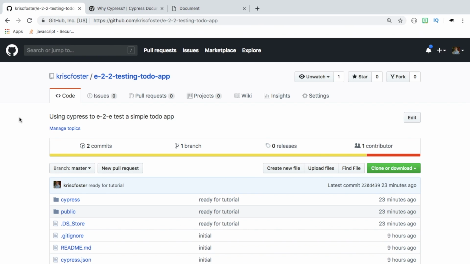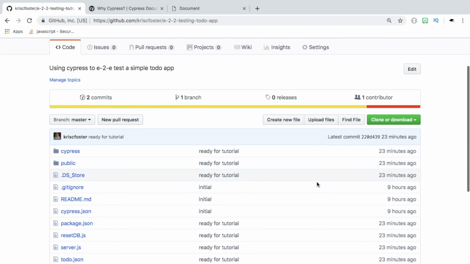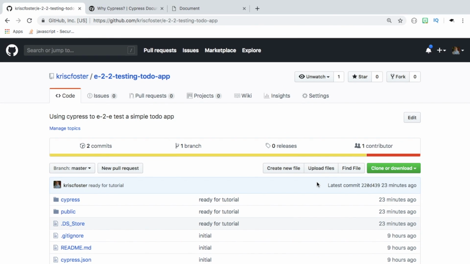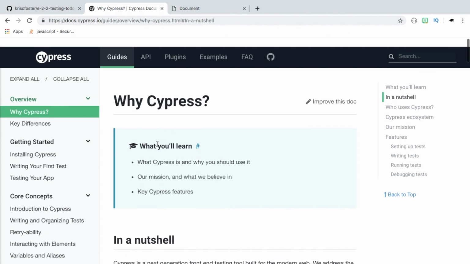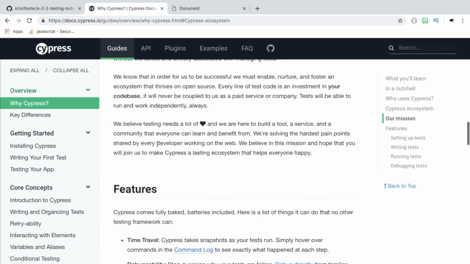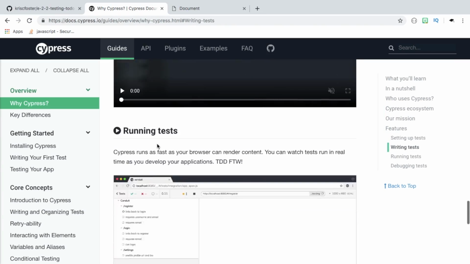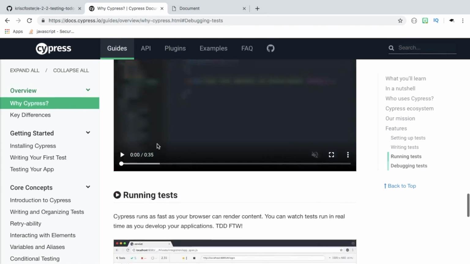So first of all, a few prerequisites. If you want to follow along with this tutorial, you could clone this repo which I made with this simple to-do application, and it gives us a really nice starting point for getting going with Cypress. Also, Cypress have super useful documentation. They also provide videos and everything to help you use Cypress and some really useful tips and tricks.